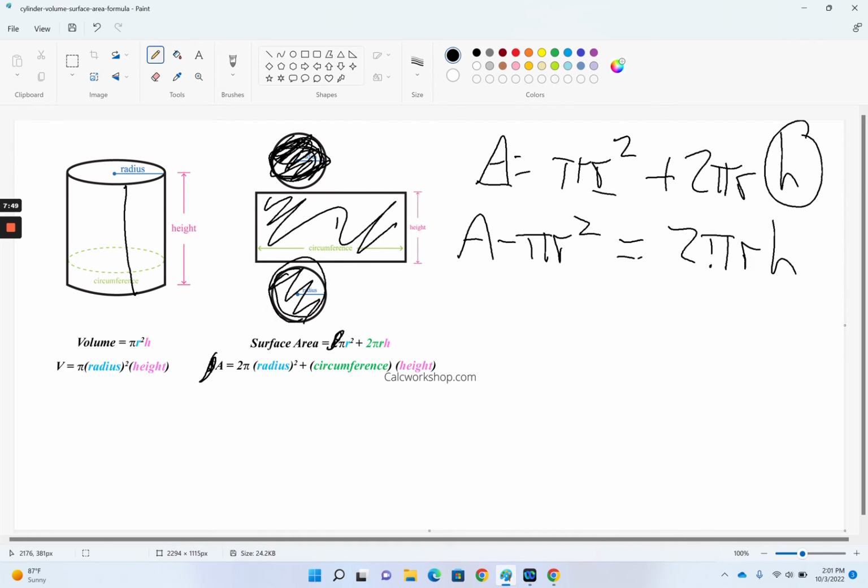The next thing we'll do is divide both sides by 2 pi r, and I'll actually move the h to the other side. So h is going to be equal to this guy, (A minus pi r squared), I'm going to put parentheses around that, divided by 2 pi r. I'm going to put parentheses around that as well, for a reason that will become apparent shortly. So that is h as a function of A and r. That's what we're really after here.